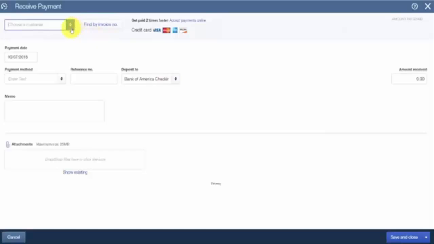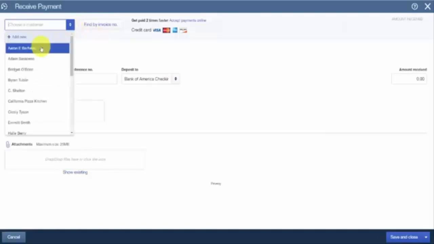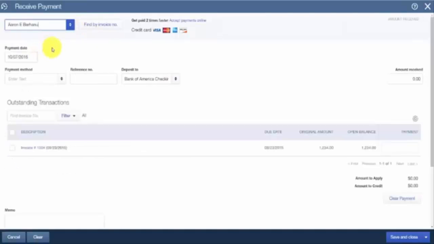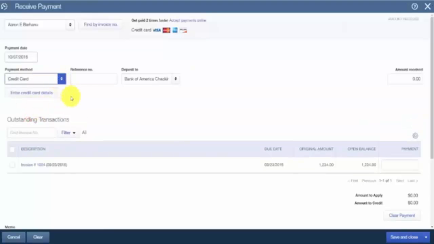So we'll complete these fields for our fictitious company, Paul's Plumbing. From the drop down, we'll go ahead and select our customer. And what will happen is any outstanding invoices for the customer that you selected will appear at the very bottom of the screen. You want to select the date that your customer is making the payment for the payment date. We'll go ahead and select credit card for our payment method.